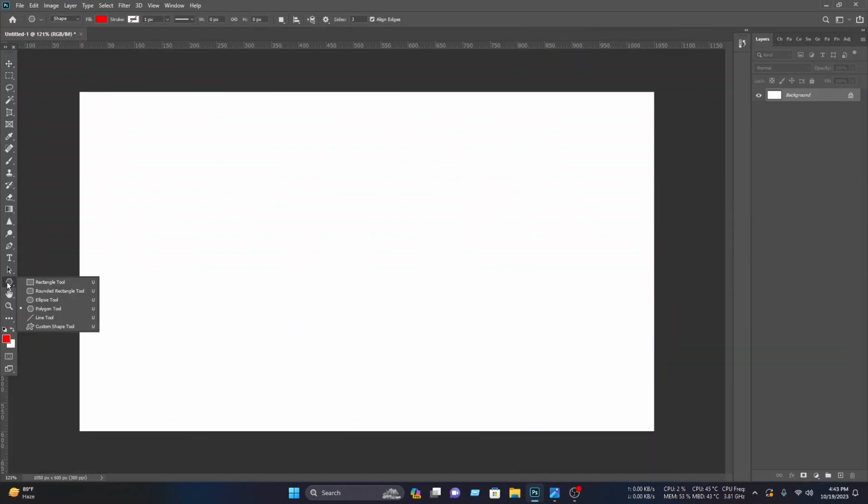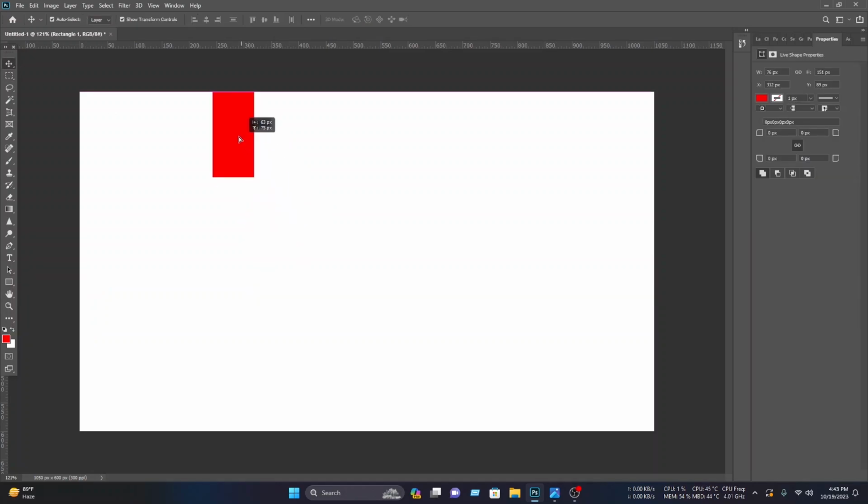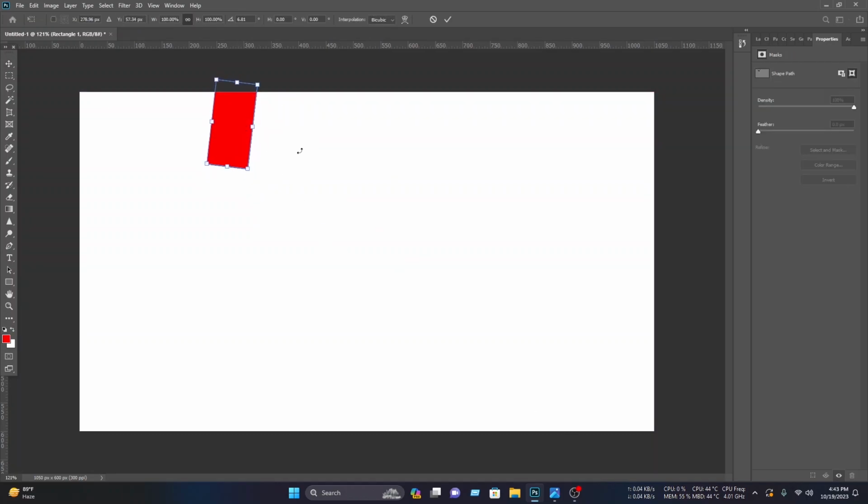Then you have to select the shape tool from here. Then select the rectangle tool. Then you have to draw the shape in here. Then select the shape, then drag the shape in here. Then you have to rotate the shape, then drag the shape in here. Then right click on this, then click on the desktop.